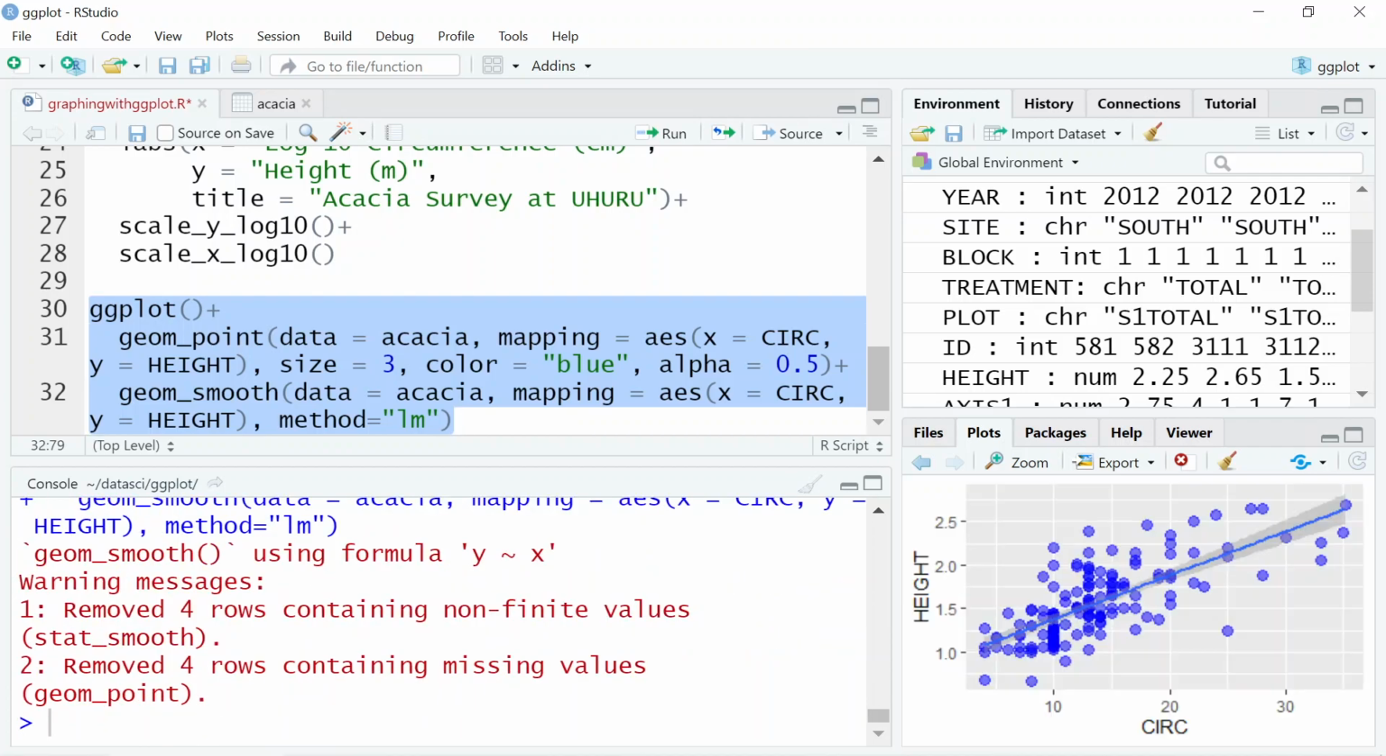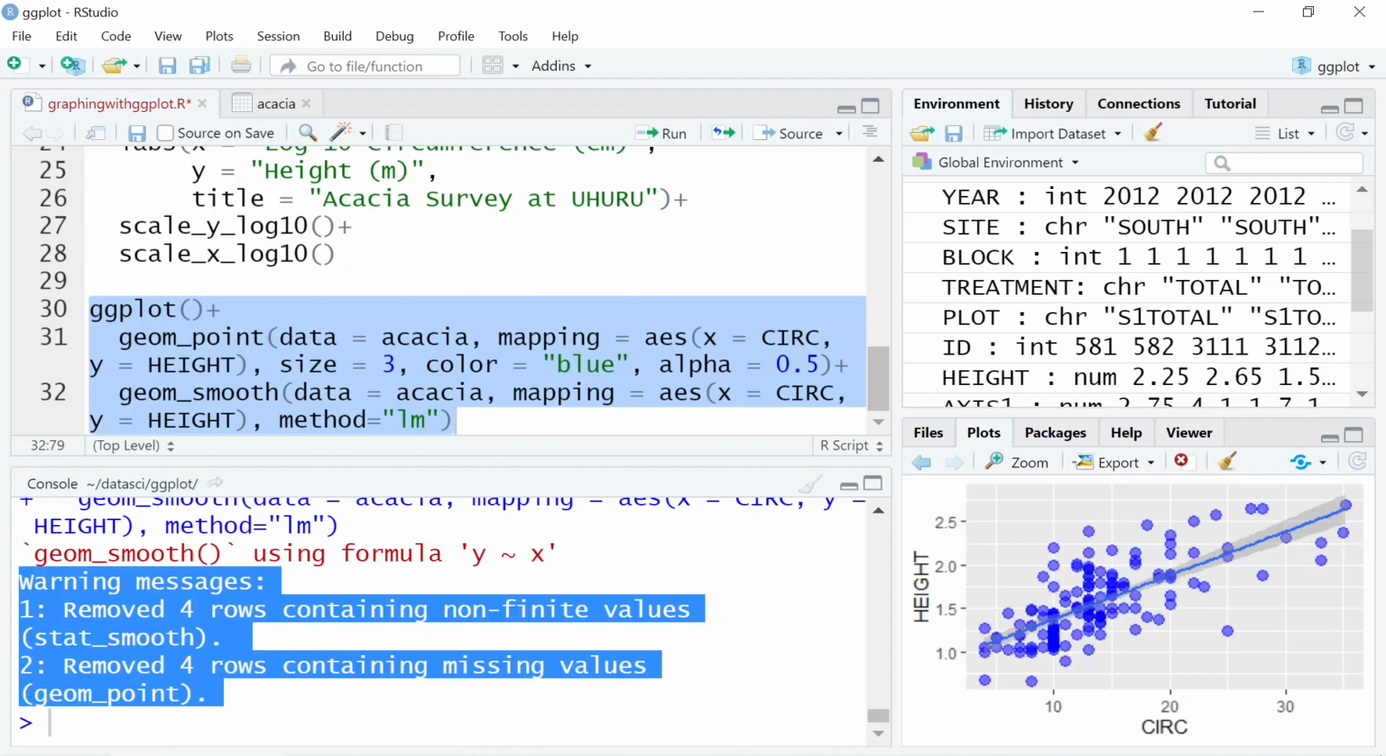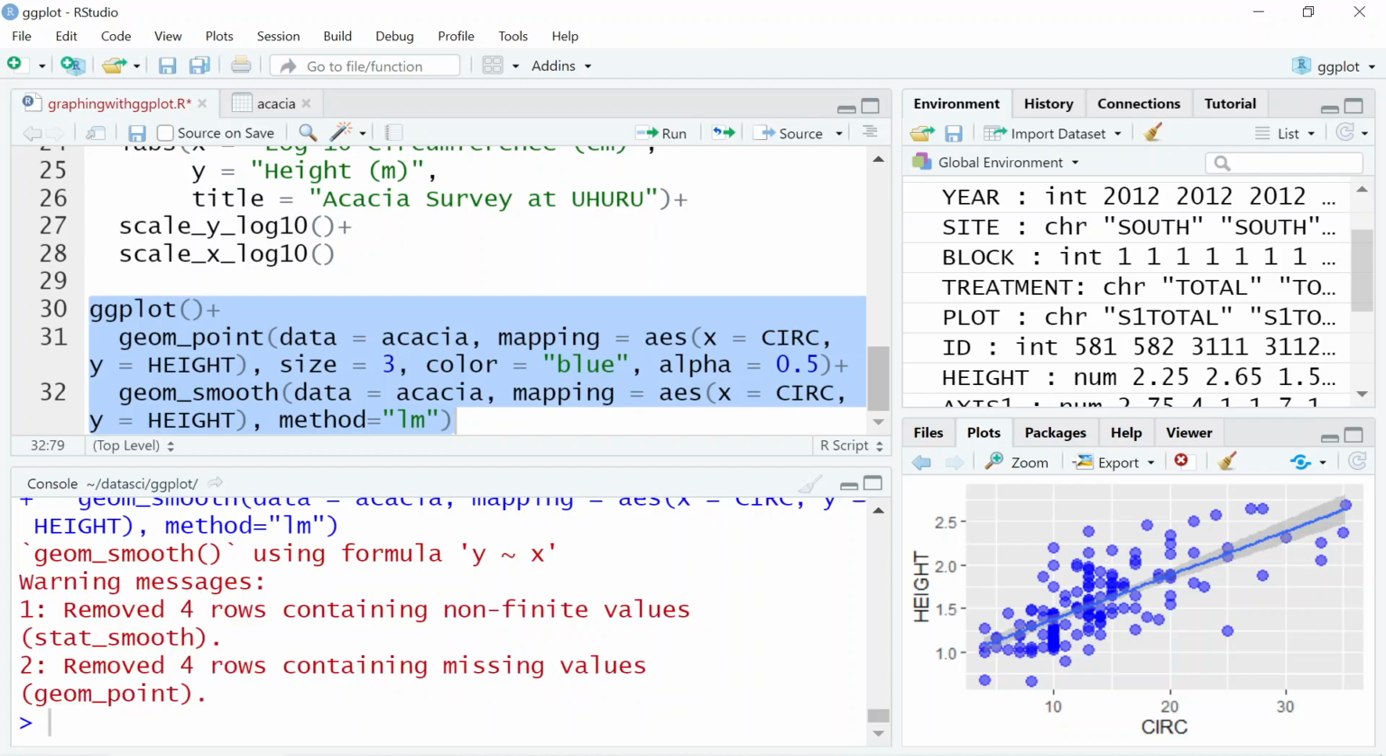And this is information that GeoSmooth is using the formula y onto x, right? So this should be what you expect given the method that you specified. And it's a warning that there are 4 rows that were removed that had NAs and weren't plotted. And so now we see that linear regression line added, as well as the confidence intervals.